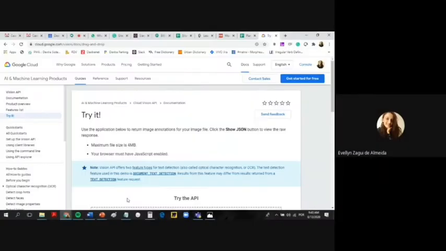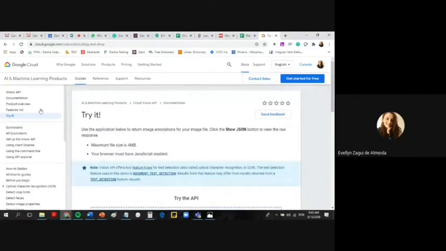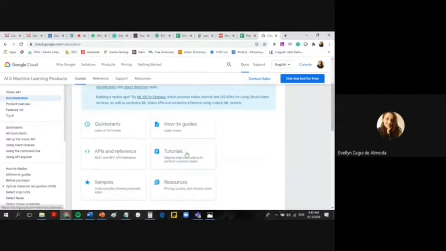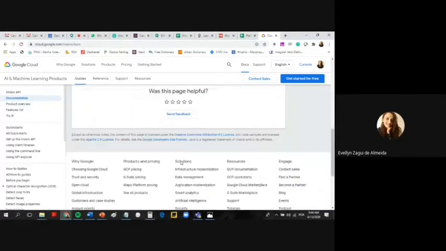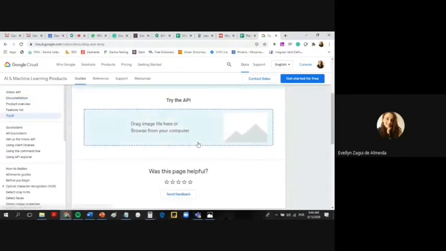So guys, let's understand how this API works. The Google Cloud Vision API has this interface, so you can smoothly try it. I will leave this link in the description box, and I totally recommend you study this documentation. You have all that you need to understand how it works, and how-to guides and tutorials. But I want to show this interface so you can try the API.